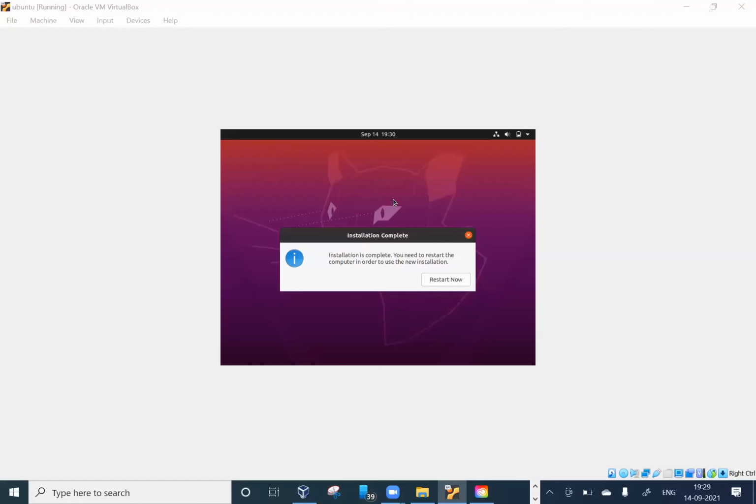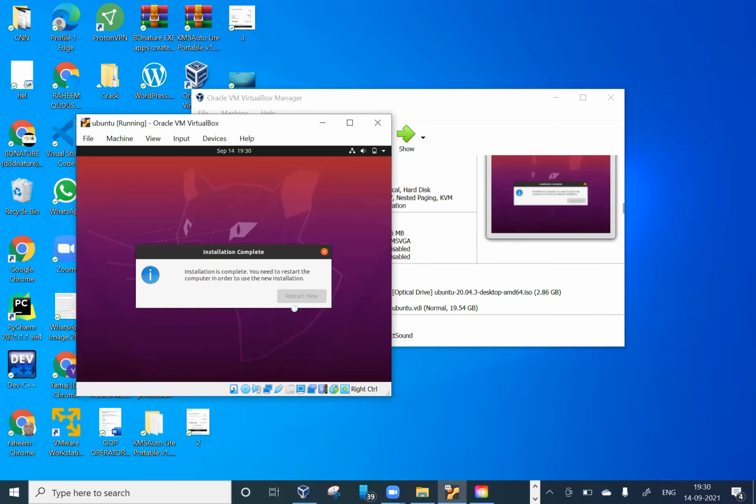Now our installation has been completed. So you need to restart your computer, your machine, in order for your VirtualBox Ubuntu to start running. Note that restarting does not mean that you are totally restarting your own device. You are only restarting the Ubuntu operating system that you just installed. So you click on restart.